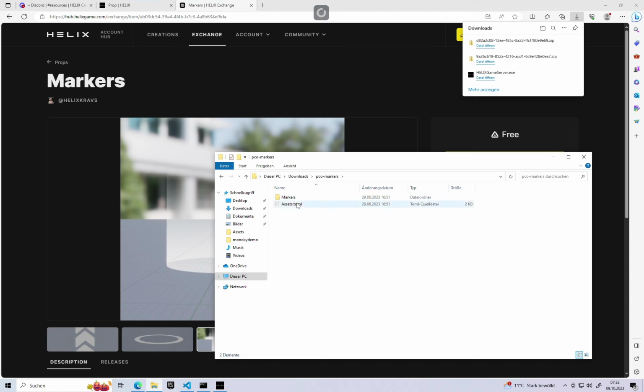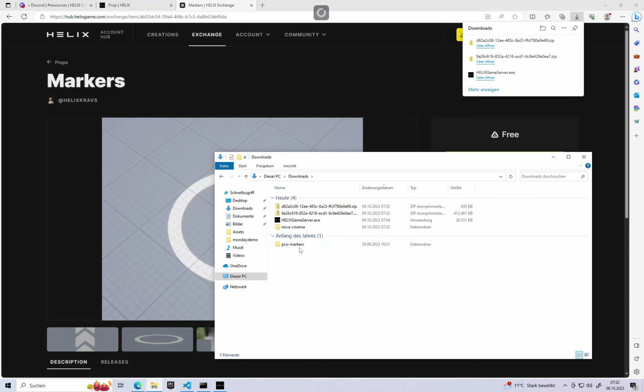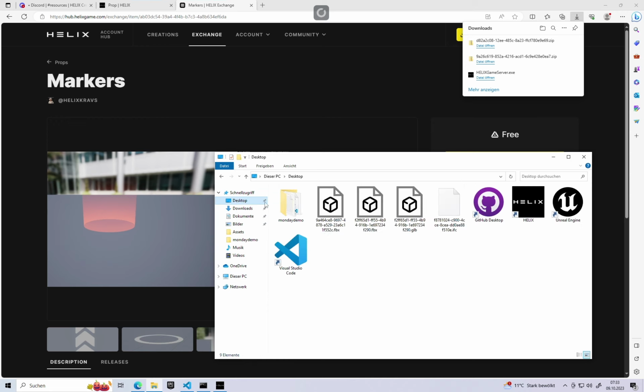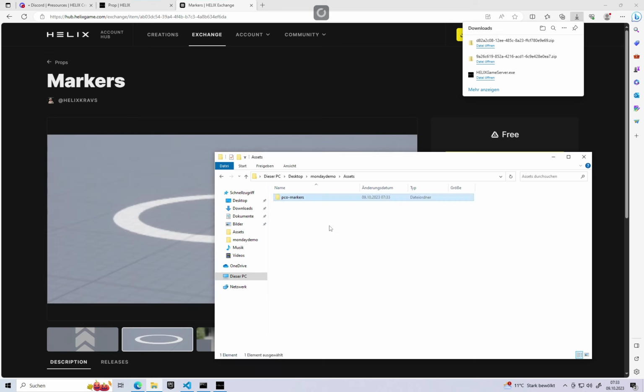If we go in here, there's assets, TOML, and markers. If you use those assets, what you need to do is just take it, copy it, and then go over to desktop, mondaydemo, and move it into the assets folder here. That's it.